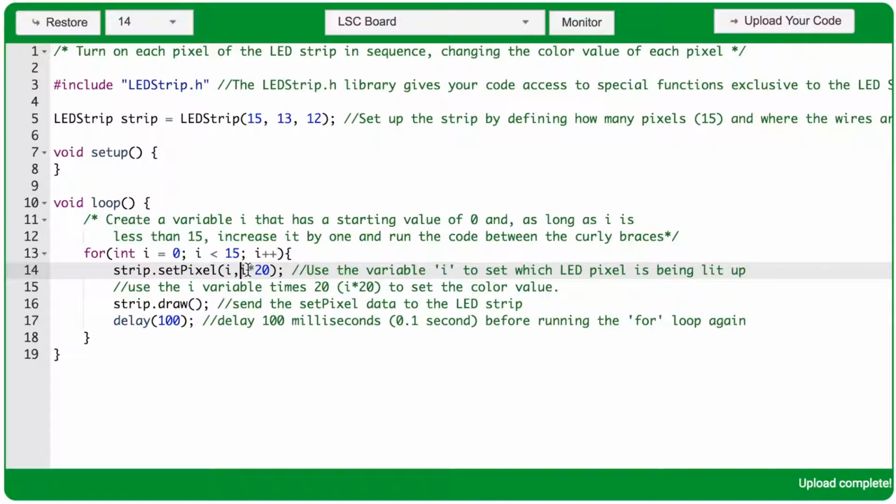The second argument of the setPixel function is a color value that's going to show on our pixel. This is a number between 0 and 299, but here we're using I times 20 to change that color value for each pixel. The reason I'm using times 20 is because we have 15 pixels on the strip and 300 color values we can use. So 300 divided by 15 gives us 20. And this means we'll have an even spread of all our color values across all of our pixels.